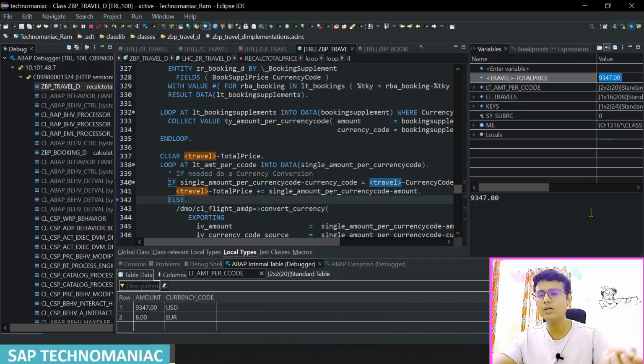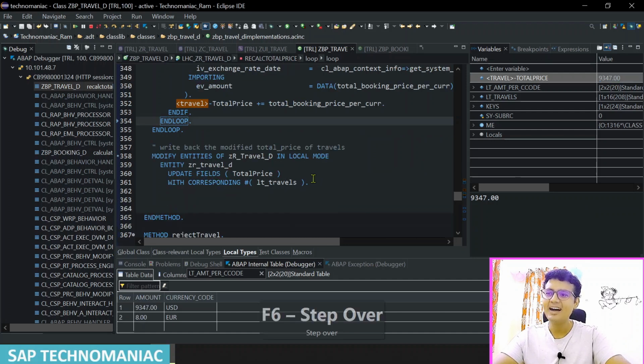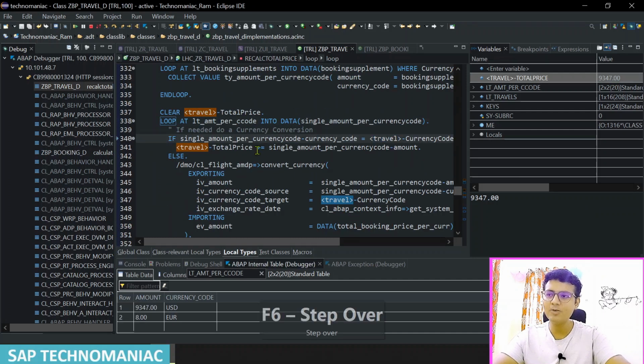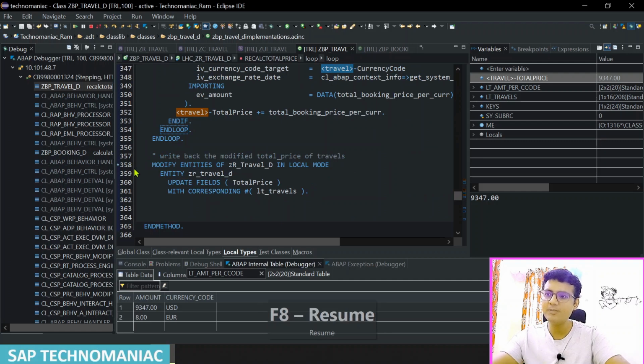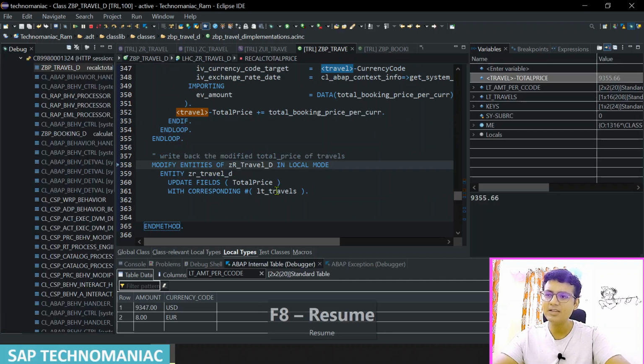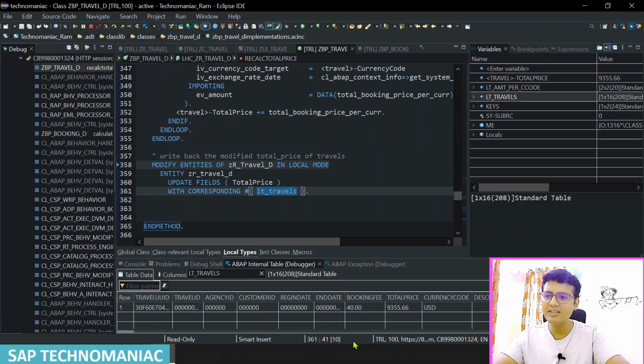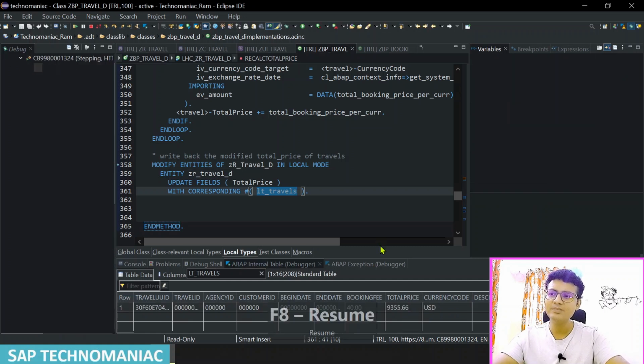You can go a little bit behind in that particular video and see what the previous total price was. Definitely it will have increased. I don't remember, but it did increase. So let me put a breakpoint. Let me do F8. So you can see the LT travel. Now we have the new total price, which will be this one, and the booking fee is 40, and the new total price is this one. So let me do F8.